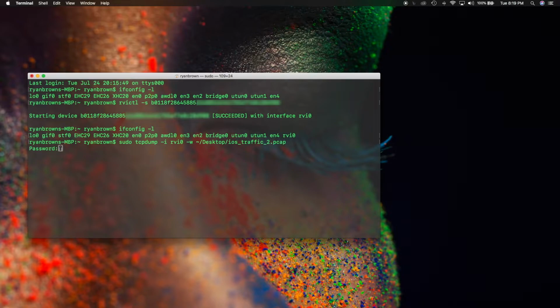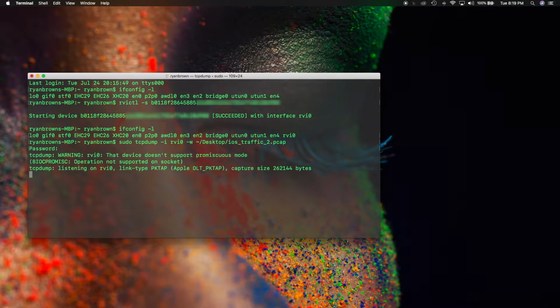It's going to prompt you for your password. Enter that. And now I'm going to go onto my iOS device and try to generate some traffic. Open up a couple of applications, etc. All right. Now, in order to exit that packet capture, we're just going to do Control-C, and we'll open the desktop.